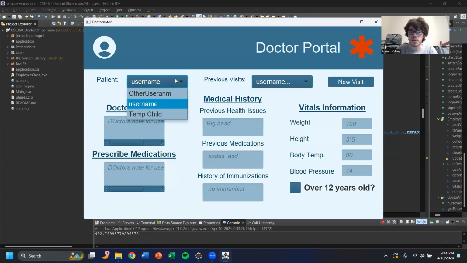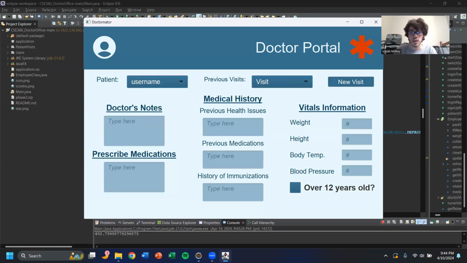And then if we want to create a new visit for username, we go here and type in something. This is a new visit. I'm just going to fill the rest with and then we hit new visit, and then we can see that it populated with today's date, which is 4/10. That is it for Doctor View. Thank you for watching.